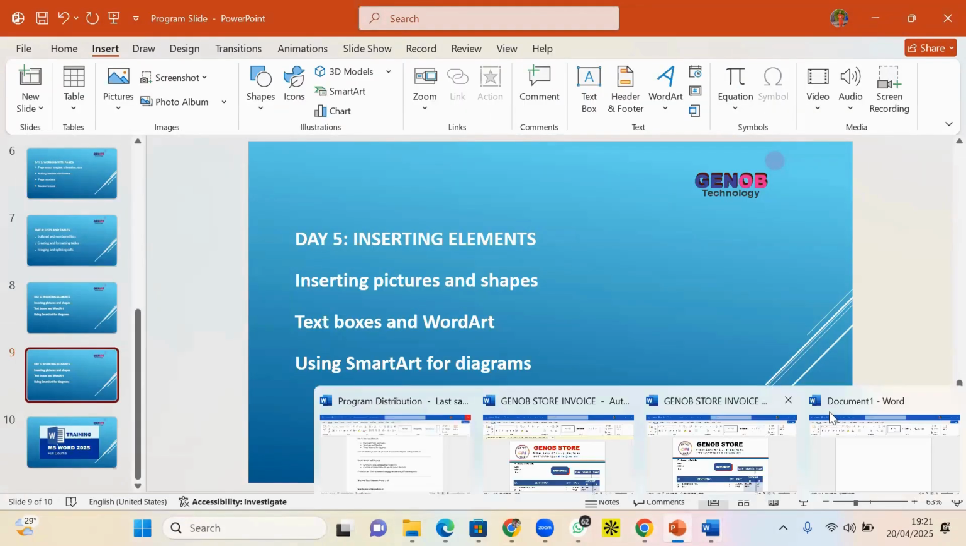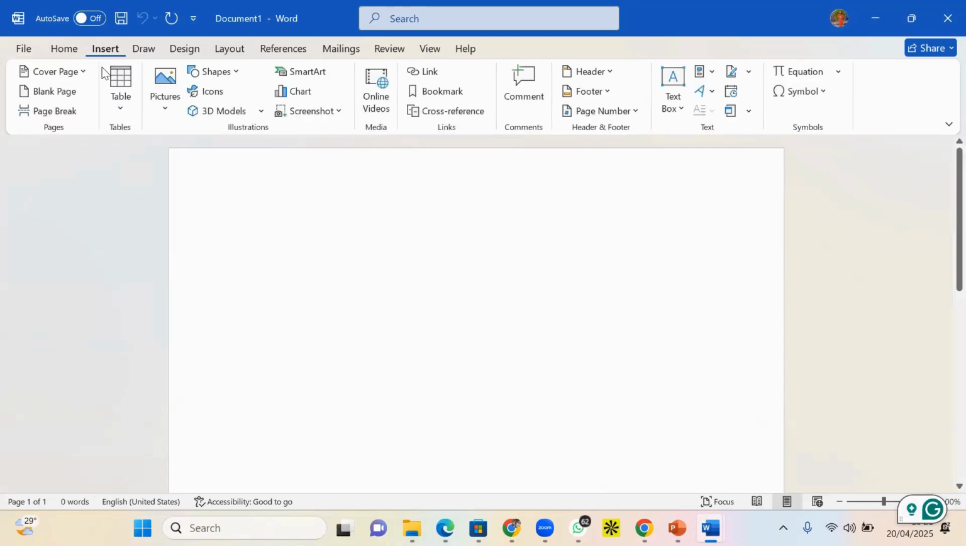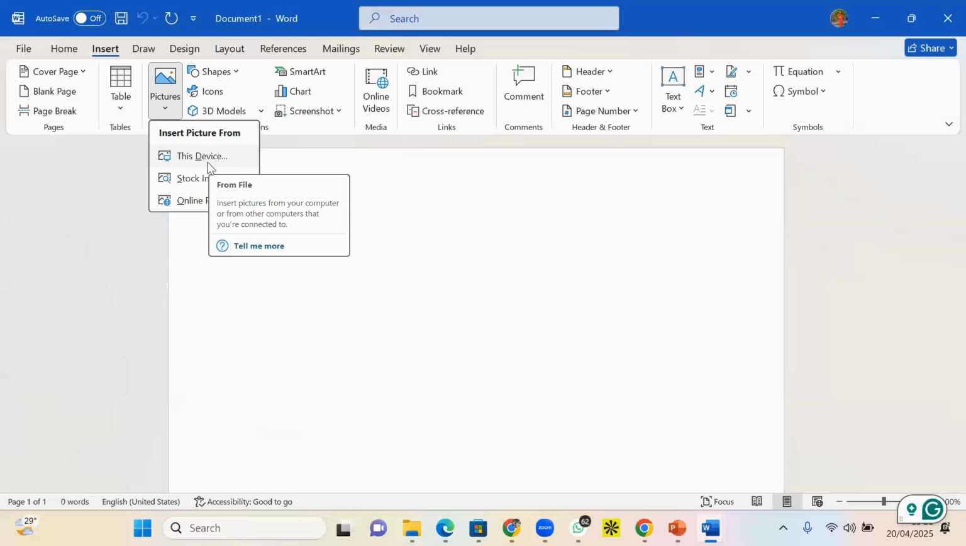The first thing first, we insert a picture. To insert a picture, you head over to the Insert tab, and from there we have Pictures. If you are inserting a picture online, you click on Online Pictures. If you are inserting it from your device, your computer, you click on This Device, or you can insert Stock Images.